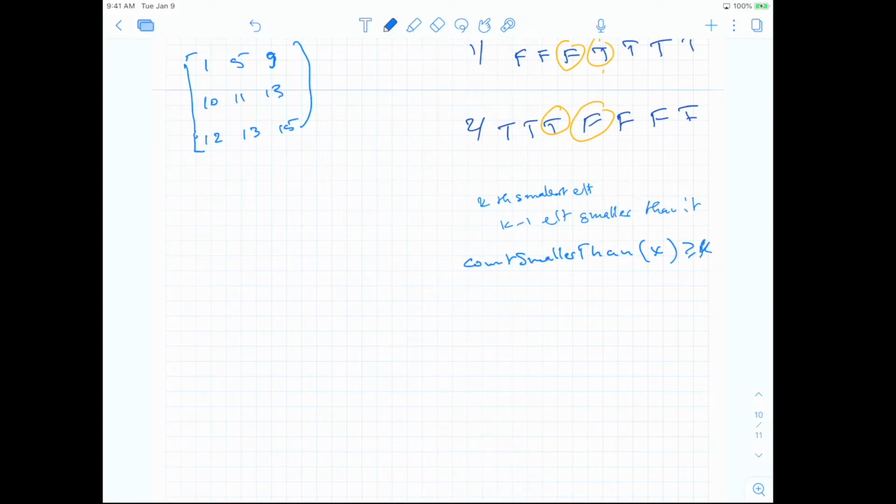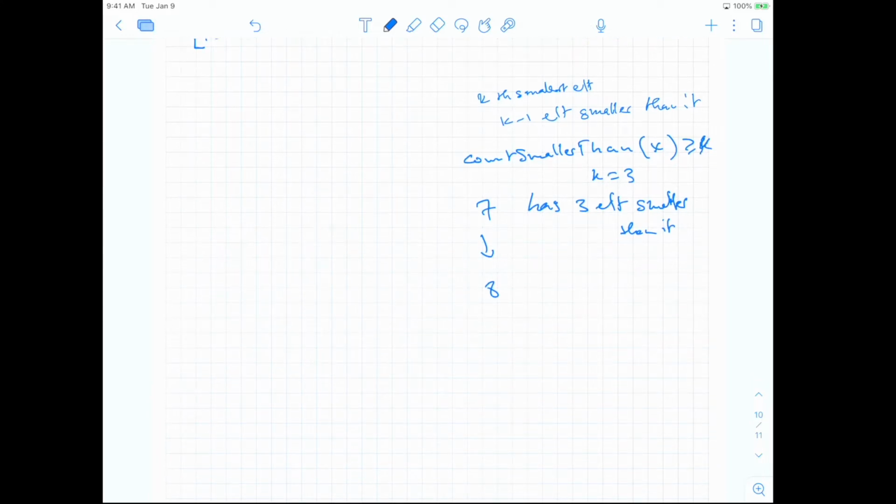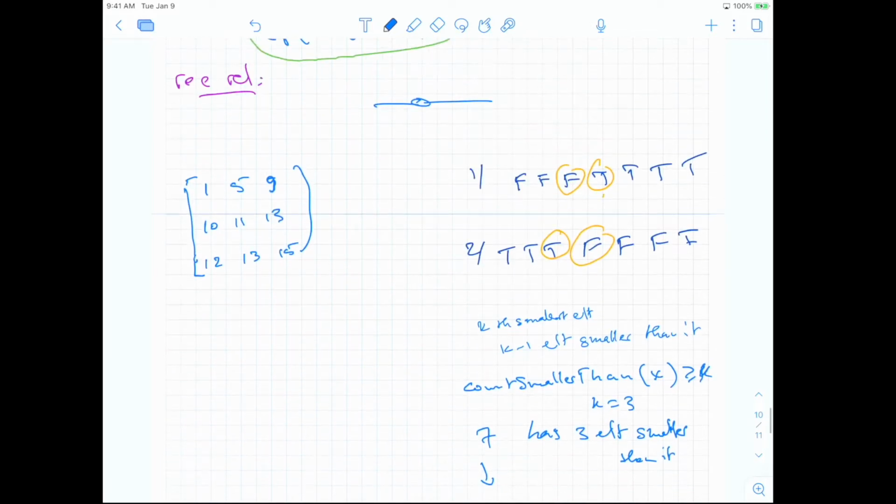Because once you have an element, let's say 7, and our k is equal to 3, has 3 elements smaller than it in the matrix, then if we increase it to 8, by definition, 8 will have at least 3 elements smaller than it in the matrix. It may have more, but at least that, because 7 has 3 elements smaller than it. If we increase to 9, same thing, right? And so at least we know here it has this pattern. Once it becomes true, it will keep being true.